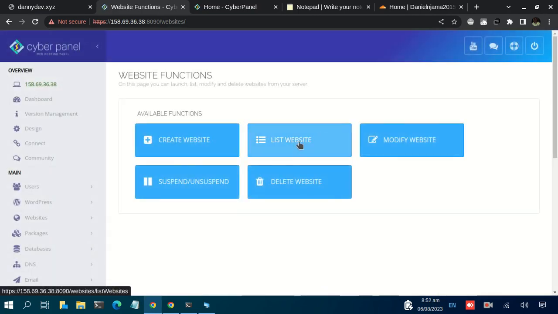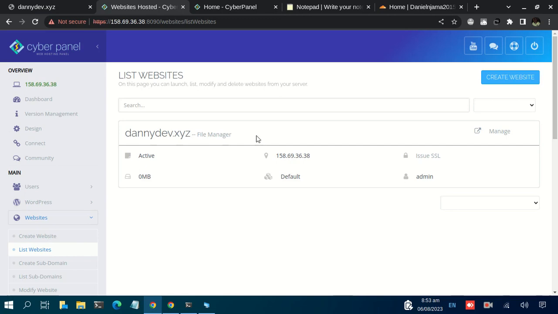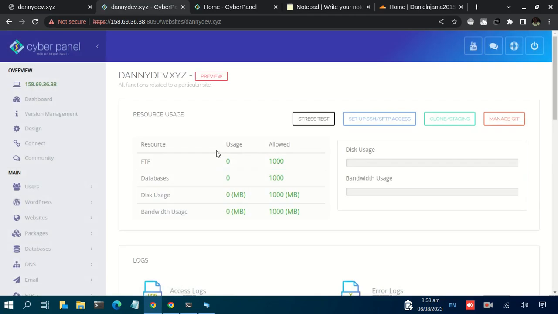Then we click on list website. Once we get to this page, click on manage. Basically we click on manage against the domain name that you want to install WordPress on.